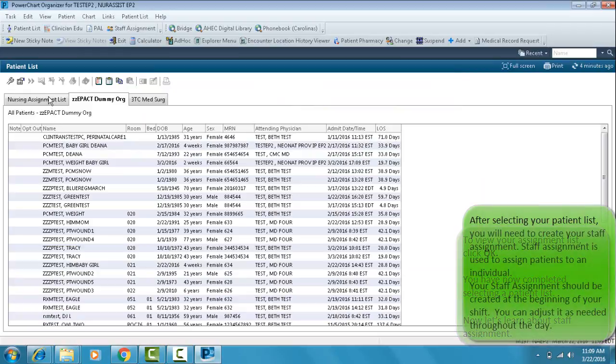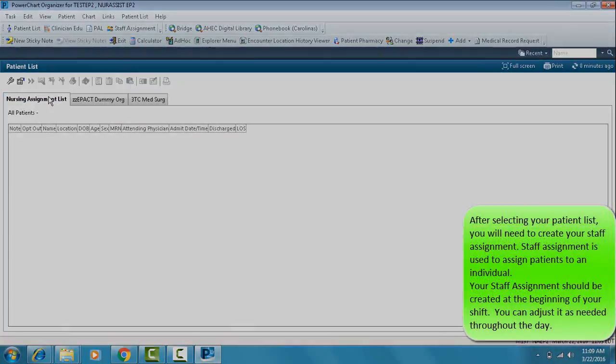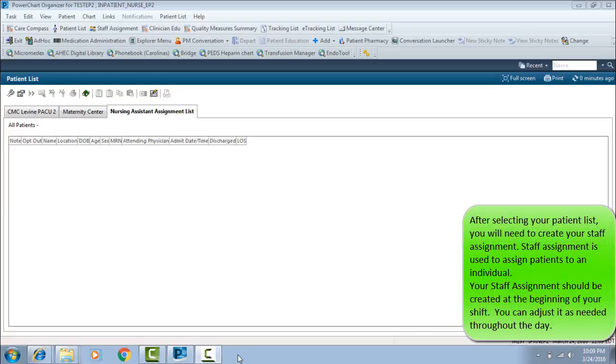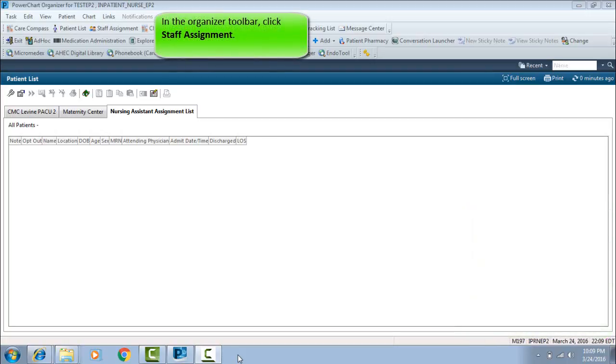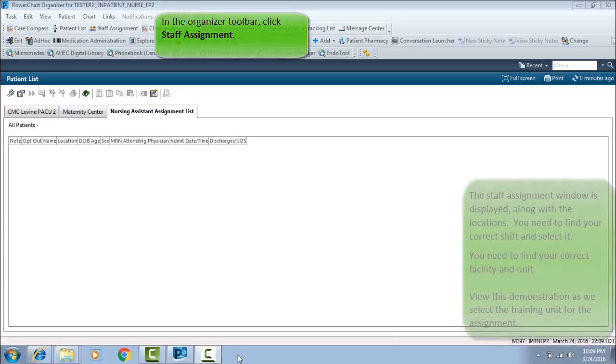Now let's learn about staff assignment. After selecting your patient list, you will need to create your staff assignment. Staff assignment is used to assign patients to an individual. Your staff assignment should be created at the beginning of your shift. You can adjust it as needed throughout the day. Let's demonstrate staff assignment now. In the Organizer toolbar, click Staff Assignment.